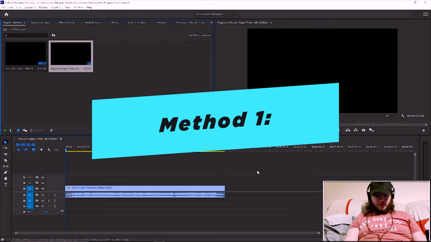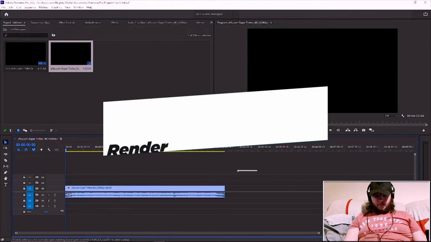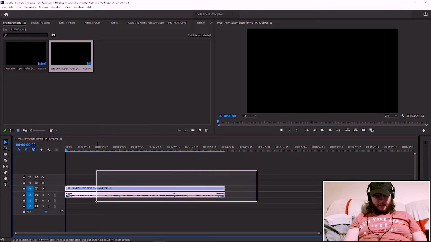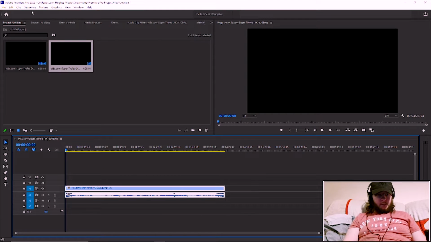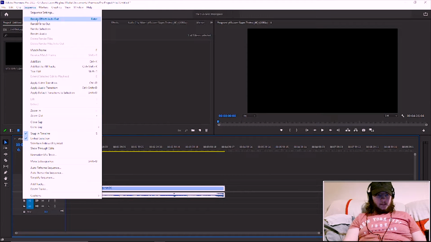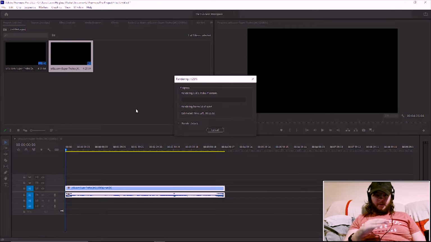First way is to basically get your mouse, click and hold, and then drag it across, and then you'll see this white box. So do that, and then come to sequence and click render in to out, and this will render it full on, so then it's smooth playback.